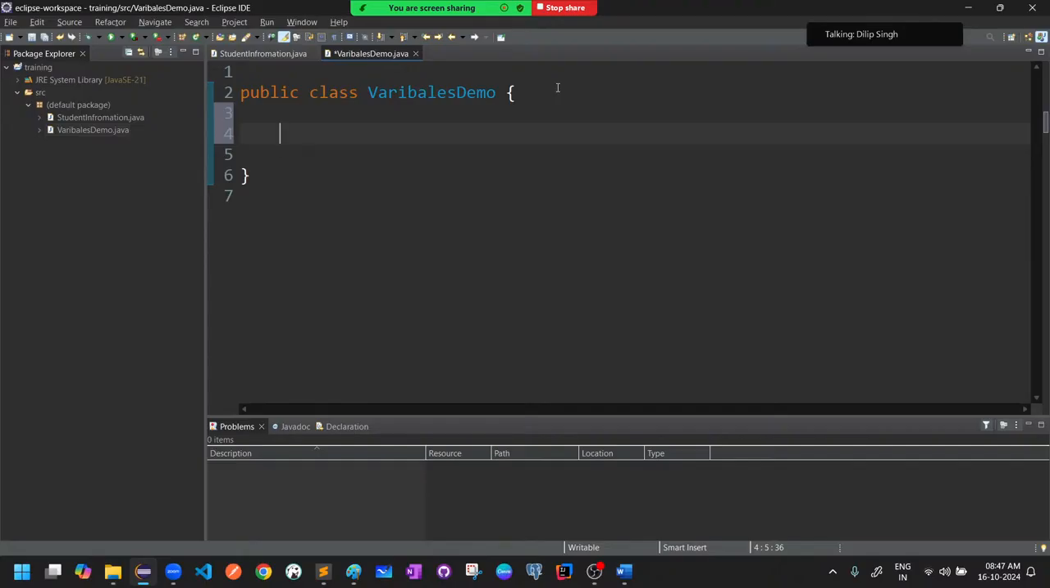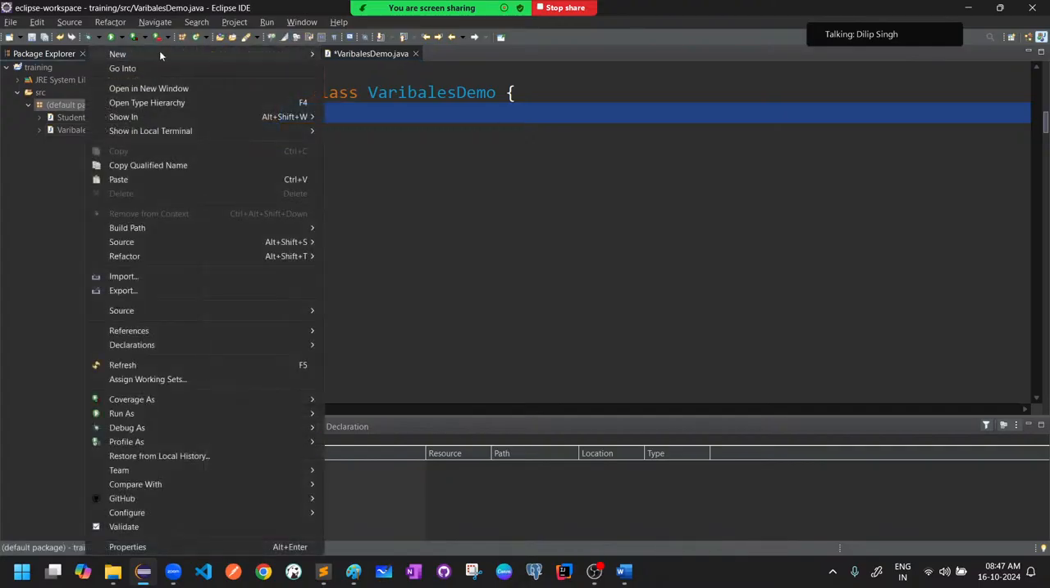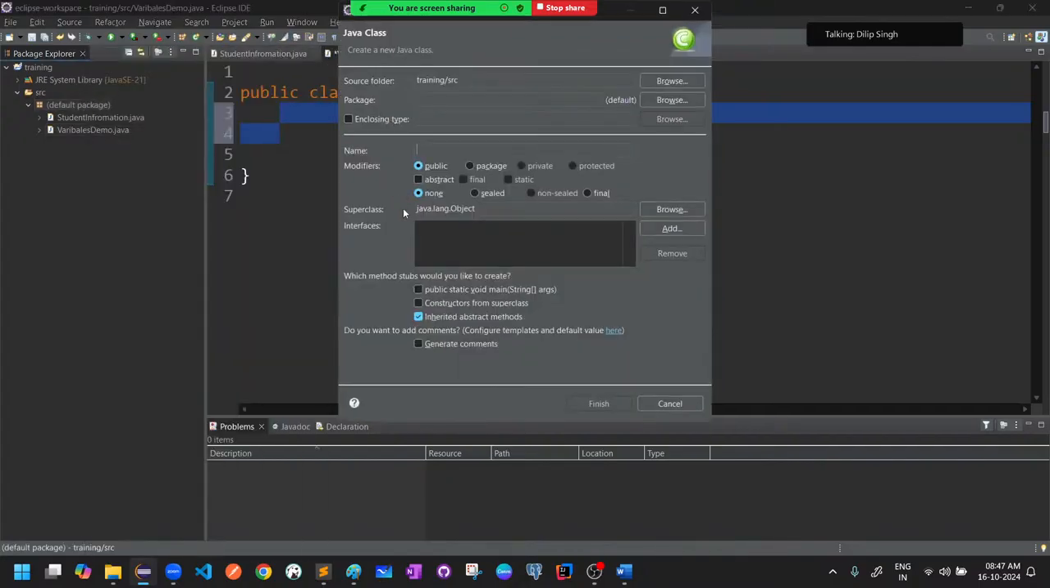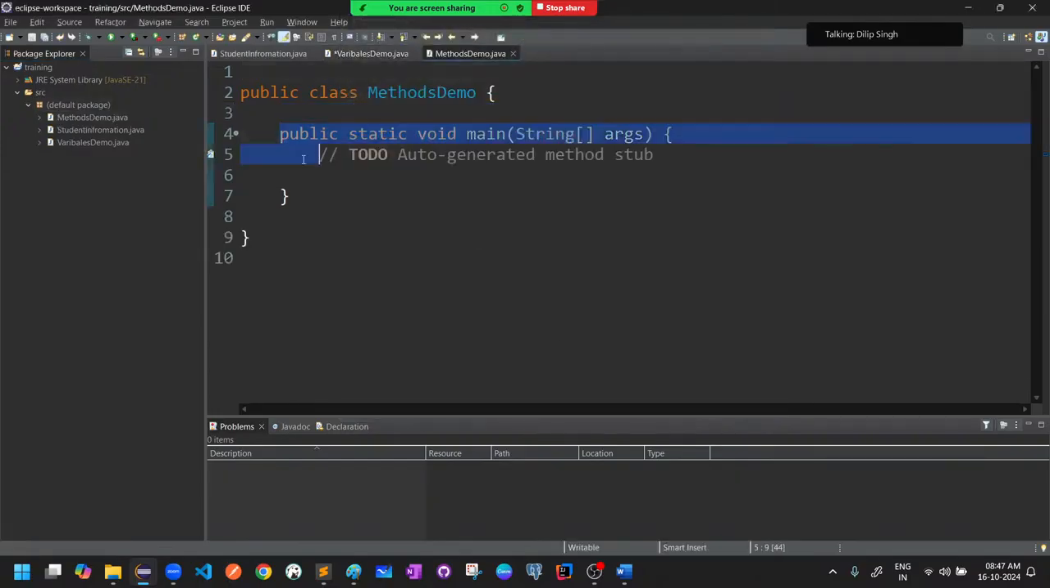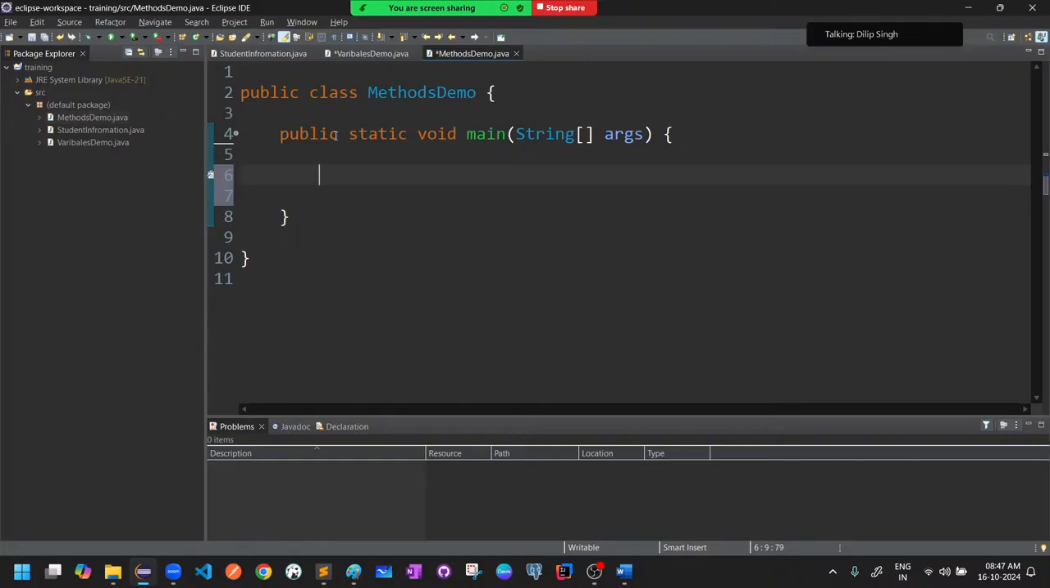Now see here, you don't have a main method. Why? You did not select it. Now if I create one more Java class, something like methods demo, and if I select main method again, finish it. See, automatically an empty main method is typed and given by the IDE. So this is how IDEs help us, and it improves our productivity. We can develop things quickly. This is one of the advantages.